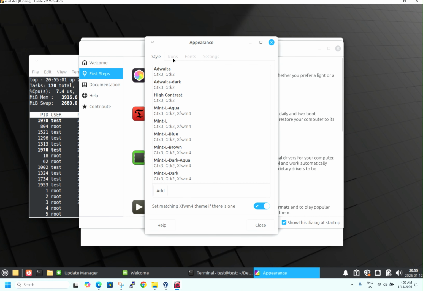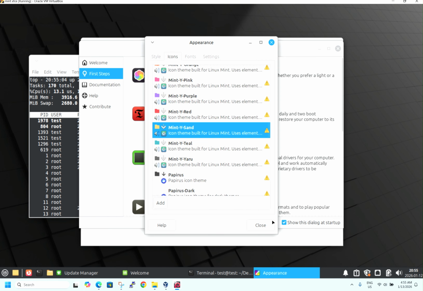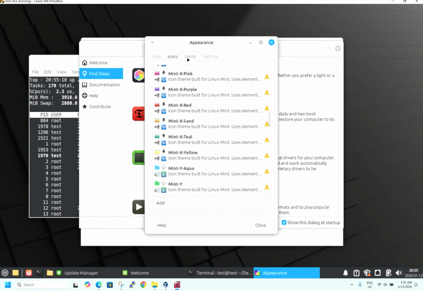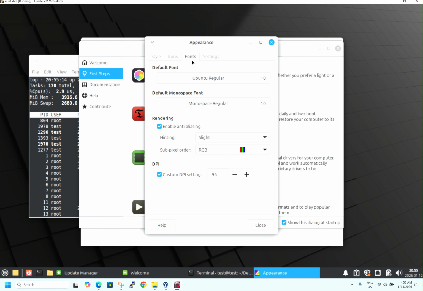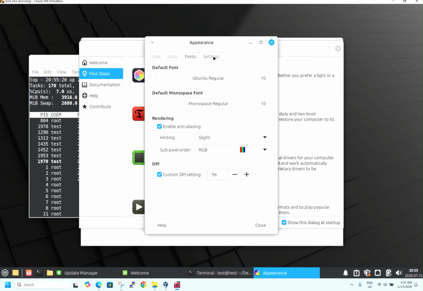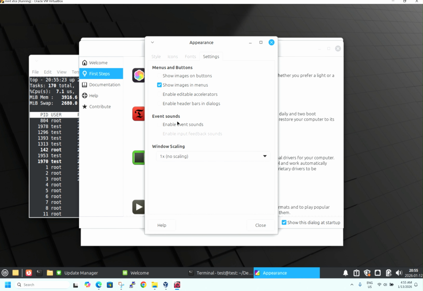You can see here the icon pack has already been installed. You can change the icon pack. If you go to the font, you can change the font to whichever you want, and you can go to the settings and change how the taskbar looks.